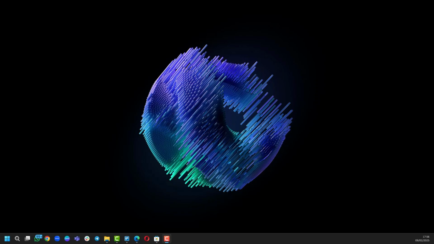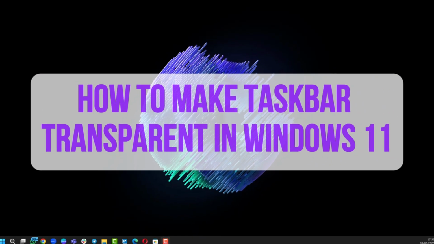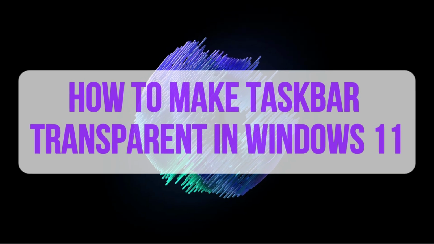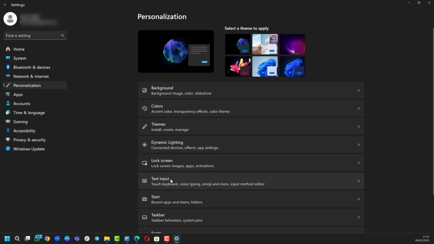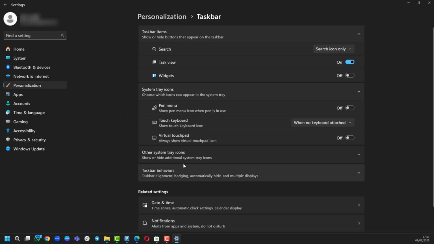What's up guys, in this tutorial we'll be showing you how to make the taskbar transparent in Windows 11. So currently in the settings in Windows 11, if you go over to personalization and you scroll down to where you have taskbar, you will not see any information or any option to make your taskbar transparent.